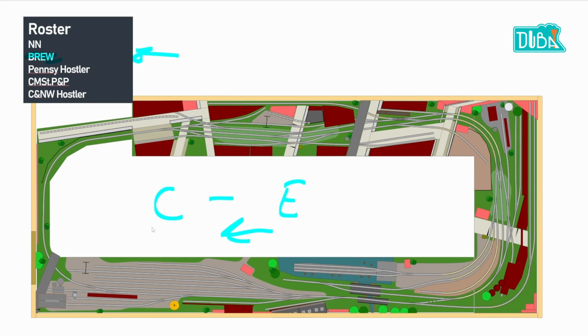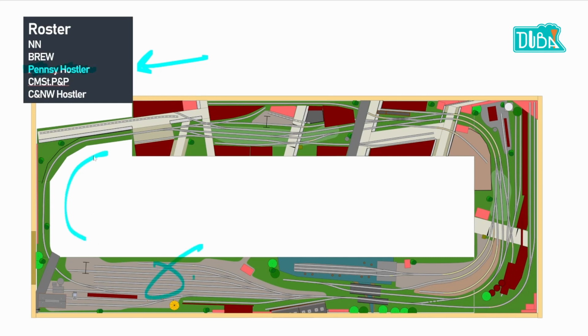So the caboose will actually be at the front of the train and the engine will be at the back. Now up next is the Pensley Hostler, that's right there. It's not a true hostler in the sense that it moves around engines. I just like to call it a hostler because it hostels cars around here from the yard, and then all the way to Near North, through Near North to the car float right here.